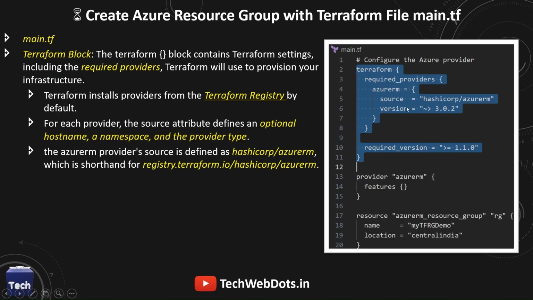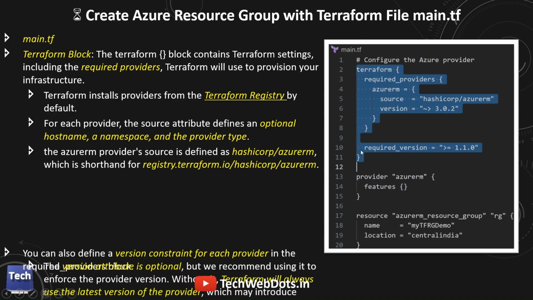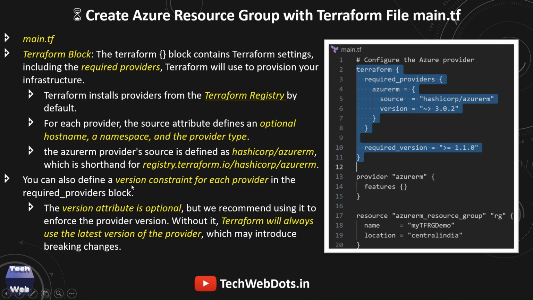So this is the first Terraform block, where we are specifying the version. You can also define a version constraint for each provider. For example, if your infrastructure is already created and you want to stick with the existing version, you can definitely define the version here. You can also define the required version, which is optional, but you have to specify one here in the first block.